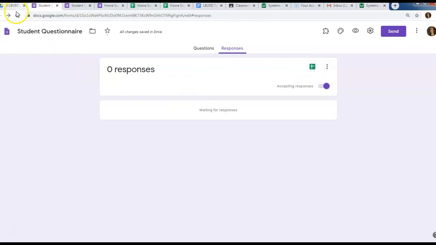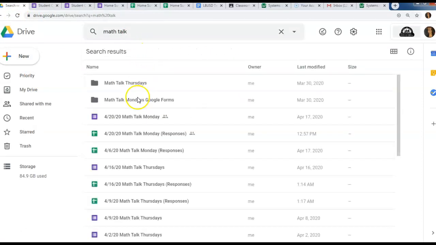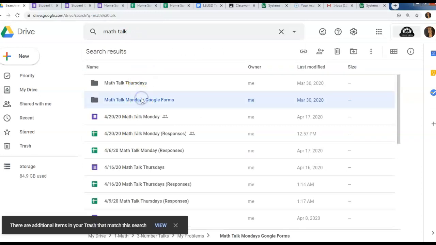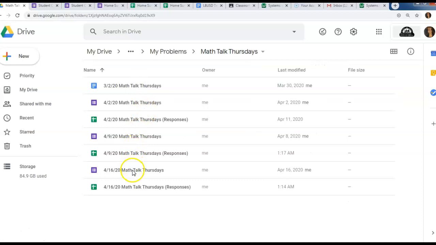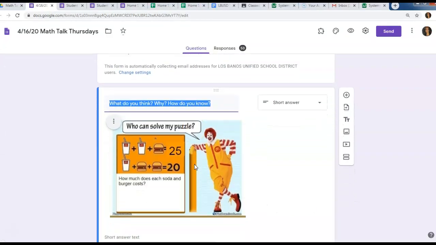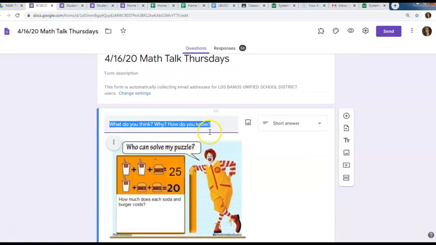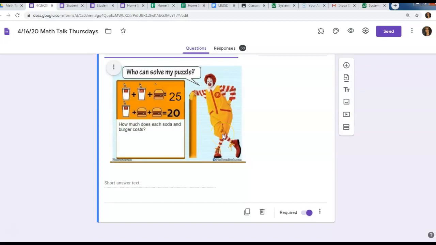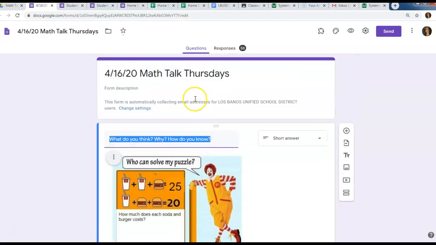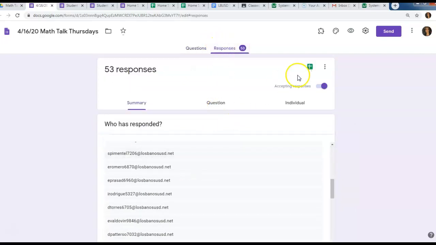Okay, I wanted to show you the math one, because it is neat to see the responses from the students. Okay, math Mondays, last Thursday. So this was the math talk from last Thursday, and I actually did a puzzle. I entered, and then they submitted the responses, and I didn't collect their first name or anything because I just want them to feel relaxed and just type in anything. There's 53 responses, so you click in here, it has all the emails in there.